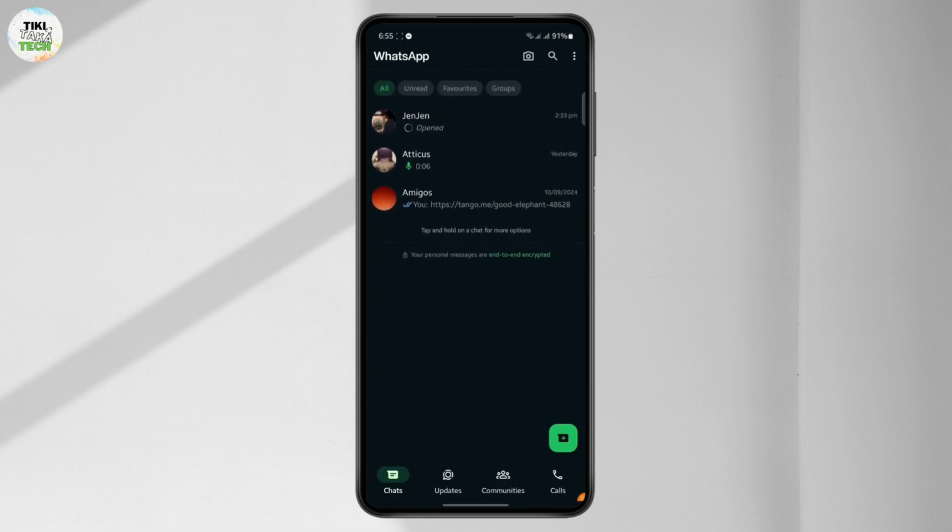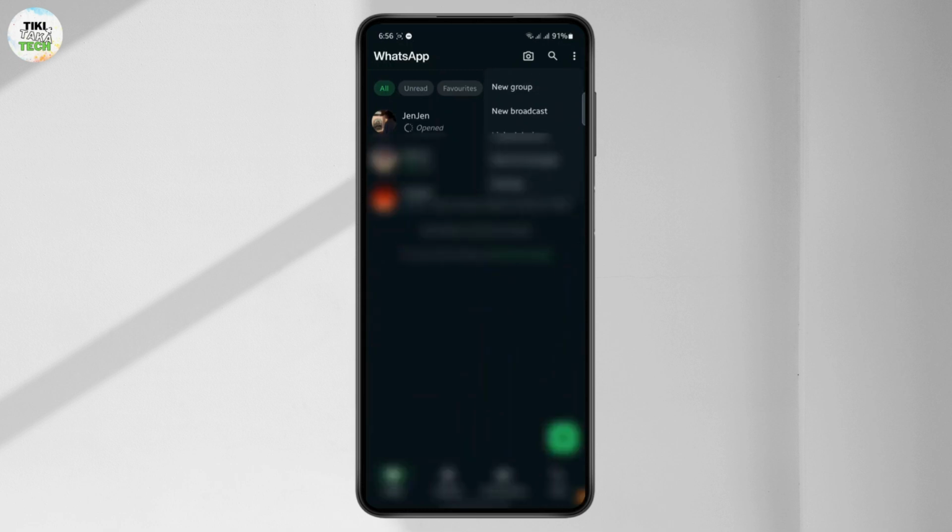on your chat section. Now, what you want to do is tap on this three dots at the top right, or you can even tap on this plus icon at the bottom. It will ask you to create a new group right here. It's essentially for sending a new message to anyone from your contacts. So just tap on the three dots and tap on new group.